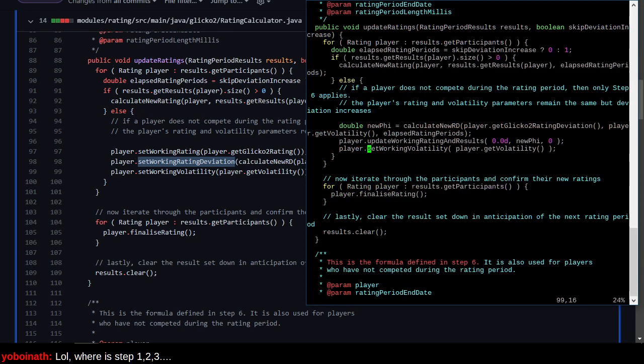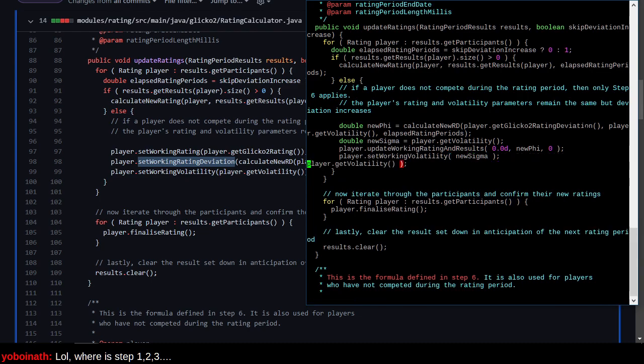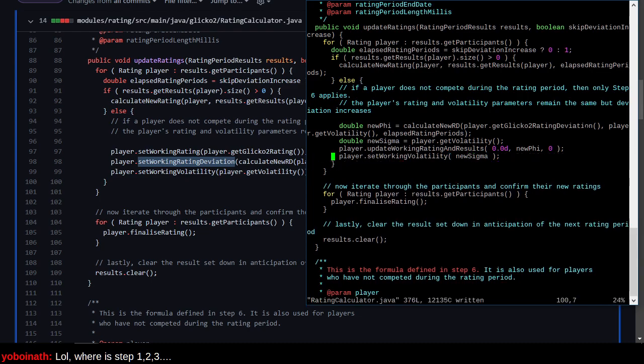We go back up here. So I can say double mu sigma is equal to where do I get volatility? This so there can be no confusion about what's going on here.